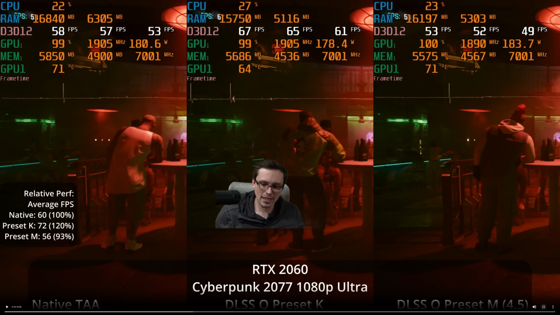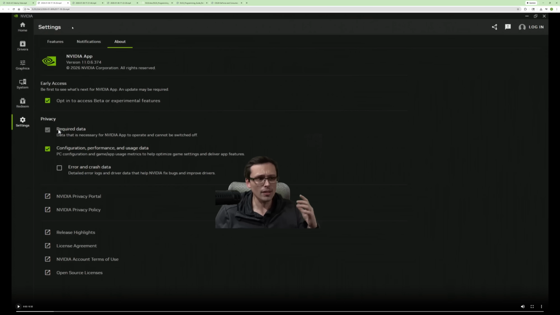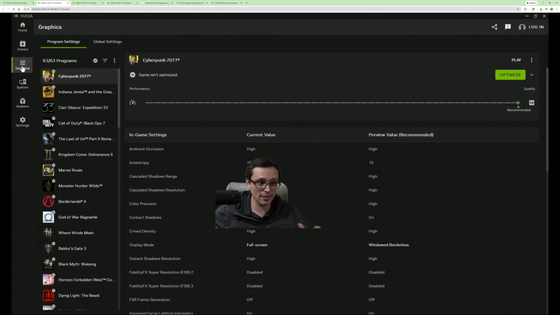But before we continue on with that discussion, how do you enable this stuff anyway? You need to go into your Nvidia app, go to the Settings tab and then click on the About tab. Within that, there is the Early Access menu where you can opt in to access beta or experimental features. Now, this is only required if you're watching this video before January 13th, which has been stated as the official release date, but you don't need to do anything crazy. You just go to Settings, About, and opt in.